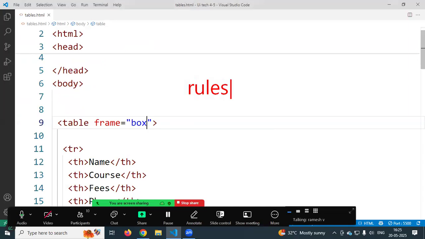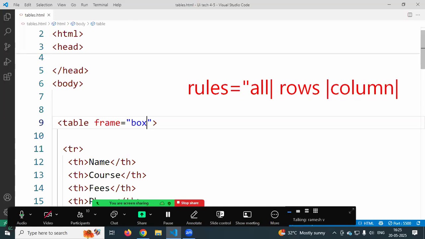Rules. Next attribute name is Rules. Okay. Rules equals, and several values are there. All is one of the values. Rows is one of the values. Cols is also one of the values. Columns is also one of the values. What is the purpose of the rules attribute? The rules attribute is used to apply the borders to rows, columns, cells only.